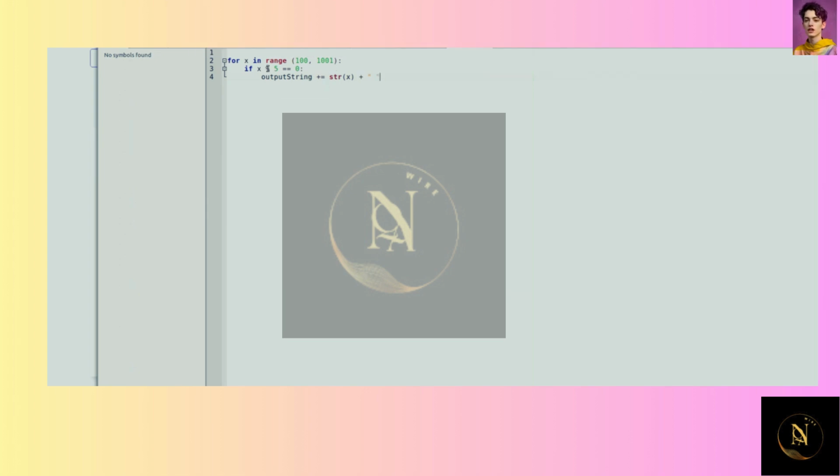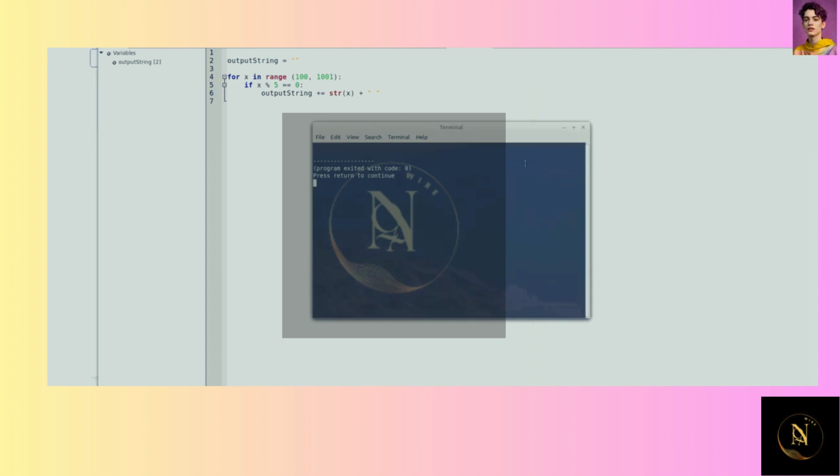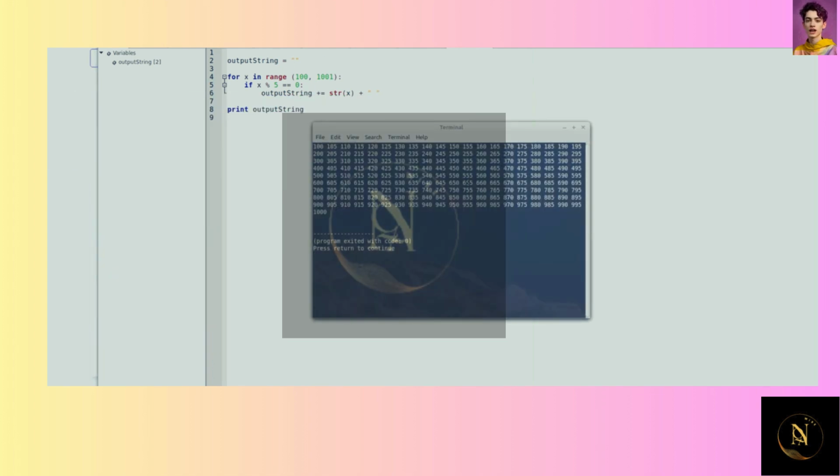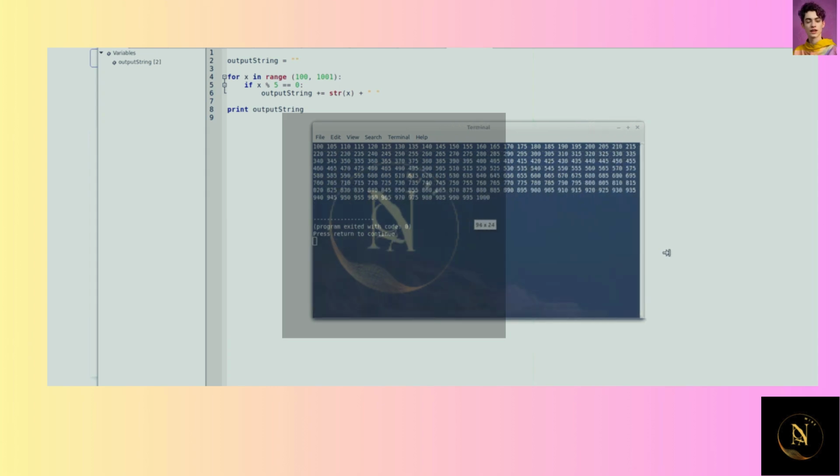So I need a variable right here called output string, and I'm going to set that equal to blank. And if I run this, I don't get anything, because I'm not printing. I'm going to say print output string. And so if I print this, I get all of the numbers from 100 to 1,000 that are divisible by 5. And I don't have them ordered at all.